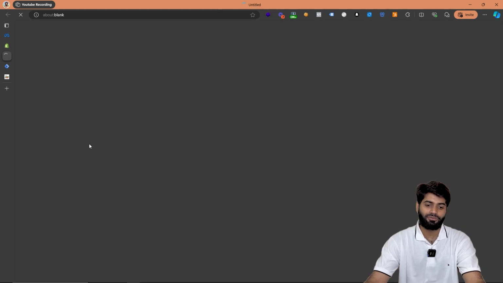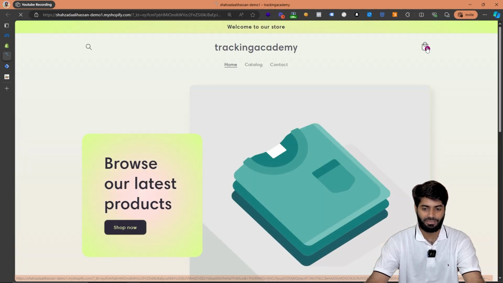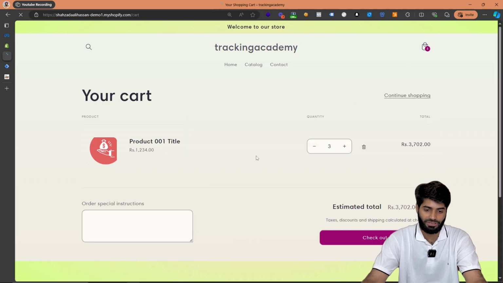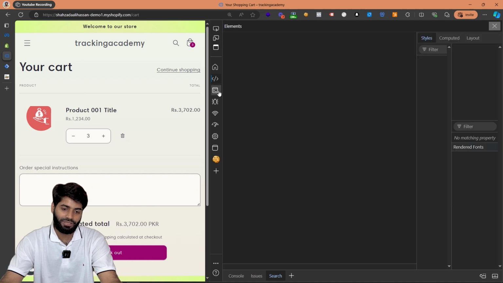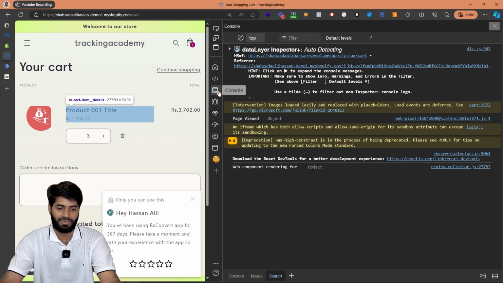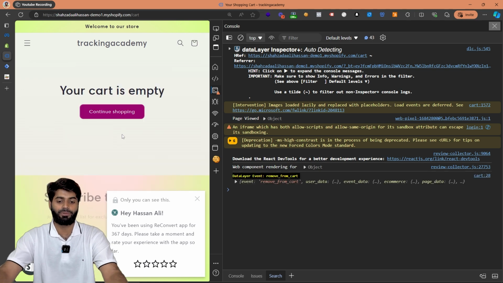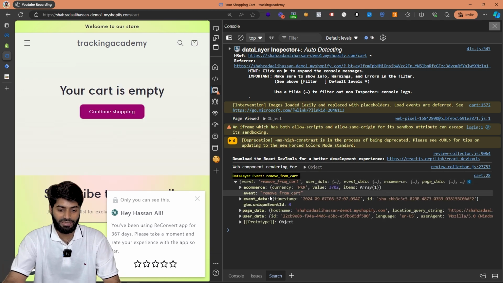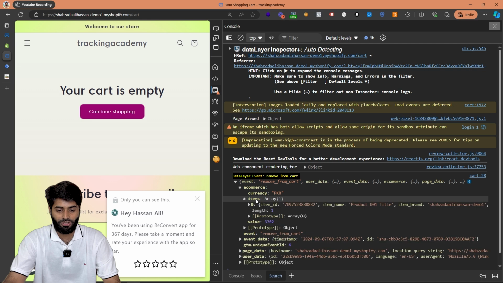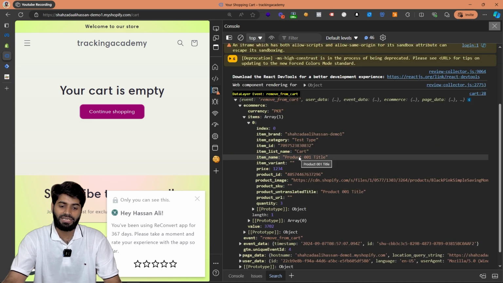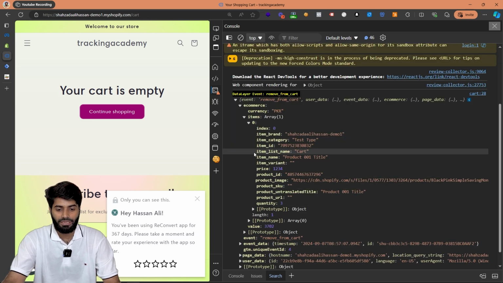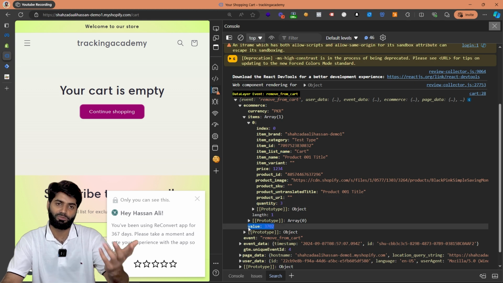Let me go to the front end of the store and see if I have any items in the cart. Since I already have items in the cart, I'm just directly going to go to the cart page. Here, I'm going to hit Inspect to show you if the remove from cart data layer is working fine. Let's go to the console, and as soon as I hit the remove button, we can see that the remove from cart data layer event is firing, and it also has the e-commerce object which tells us what things have been removed. It is telling us the name of the product, the ID of the product, as well as the quantity and the total revenue that was removed from the cart.